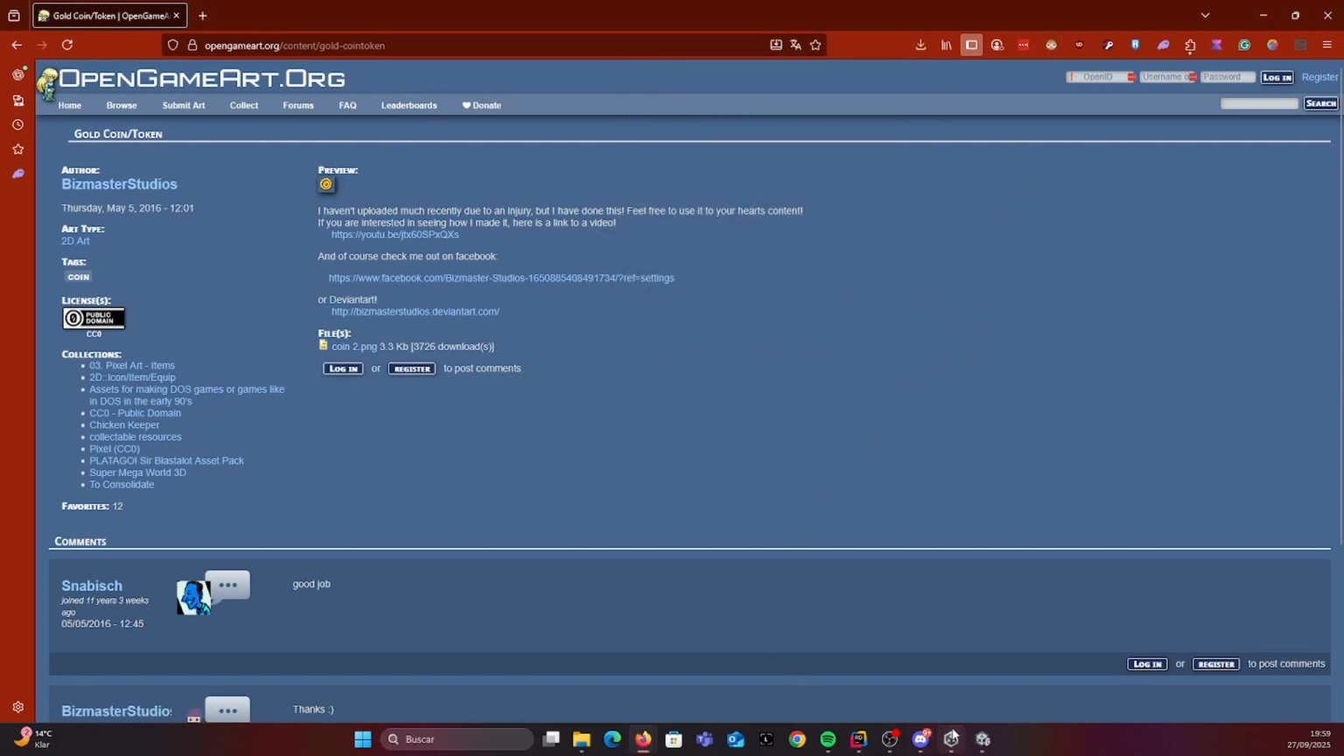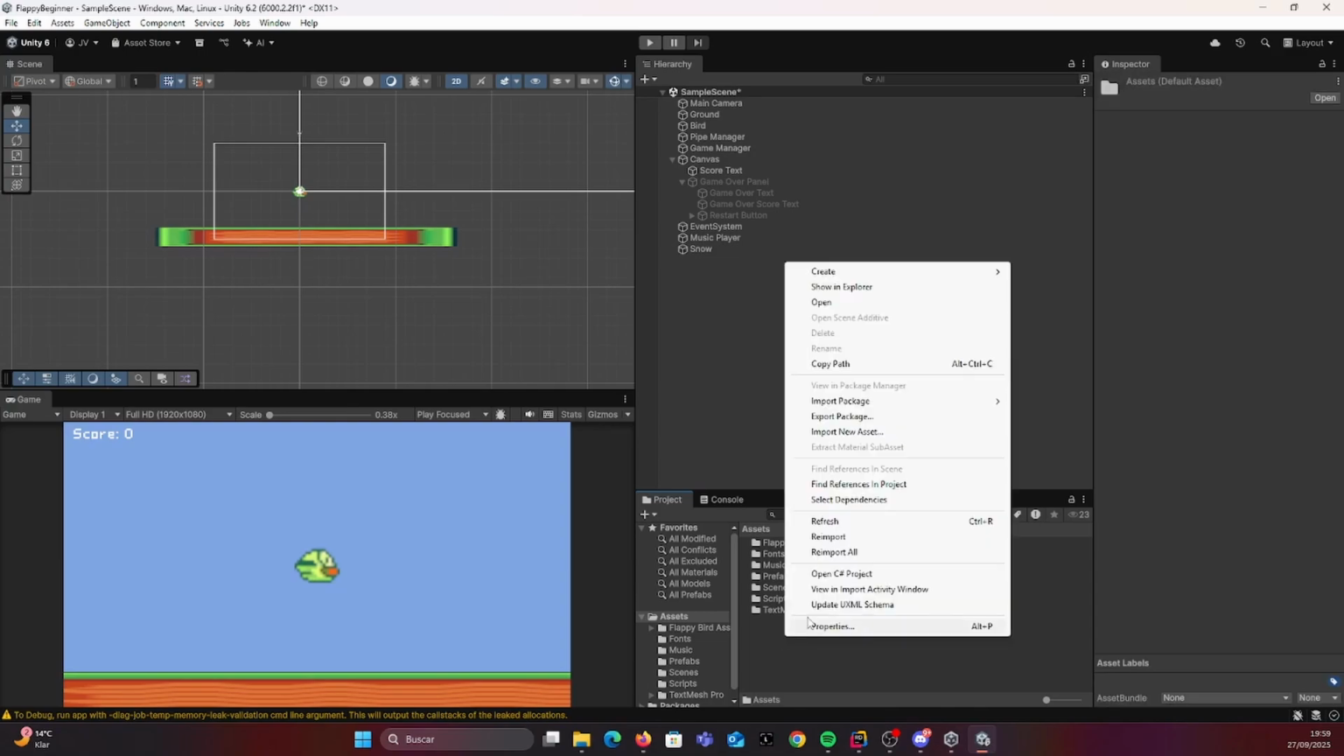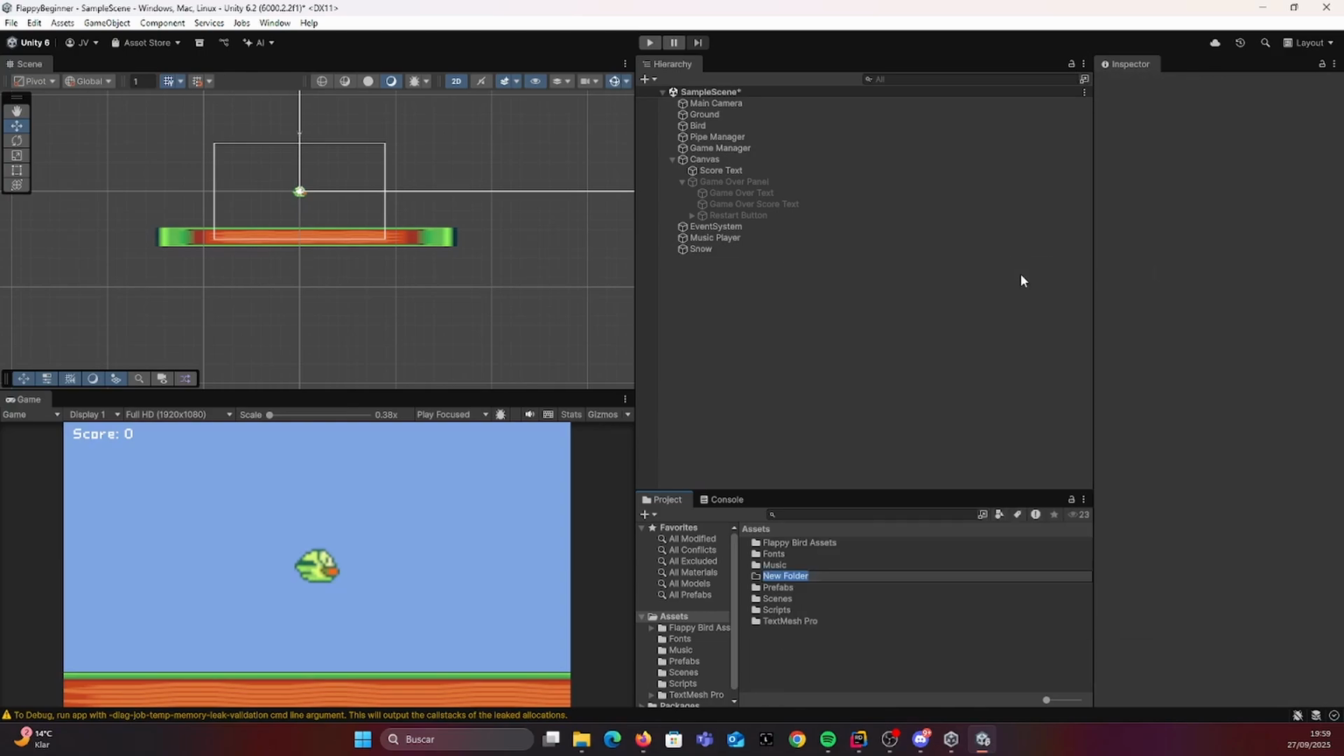Perfect. All right, we go back to Unity. Let's create a new folder called sprites. Get inside. Now we are going to move there the coin that we just downloaded.